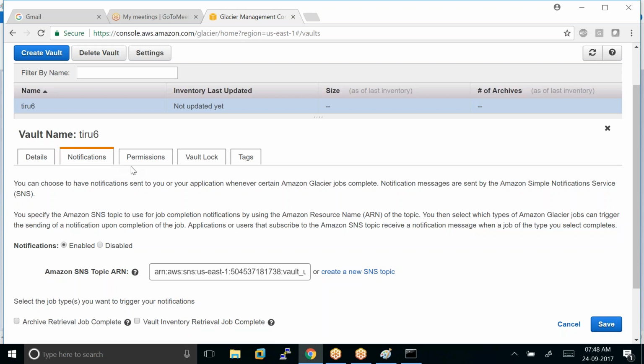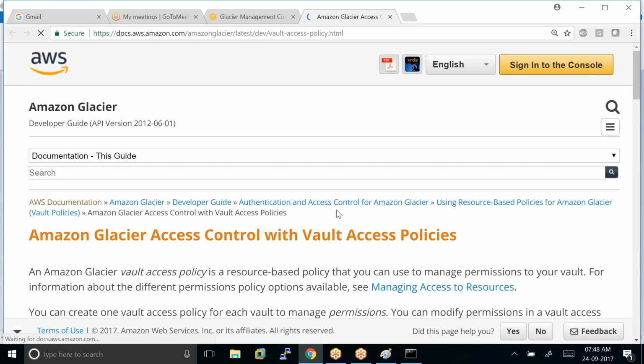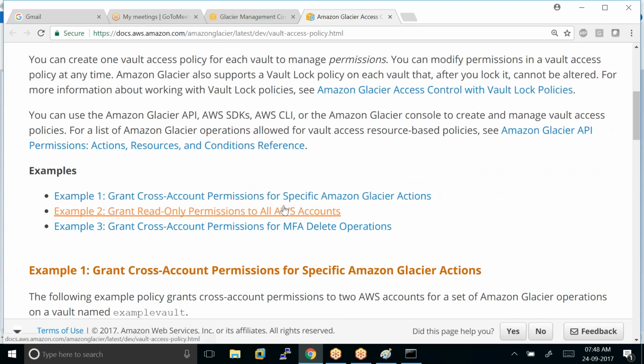Okay, so the topic, you can also set permissions to the vault. You can set policies, Glacier vault access policies. You can set a vault policy. So these are all the activities that you can do in a vault. Let me take some vault access policies: who can access, who can download, who can get notifications. These are all policies.